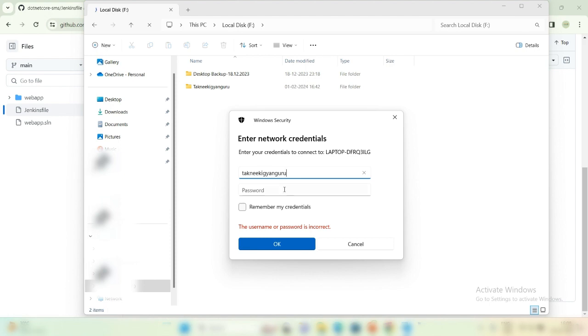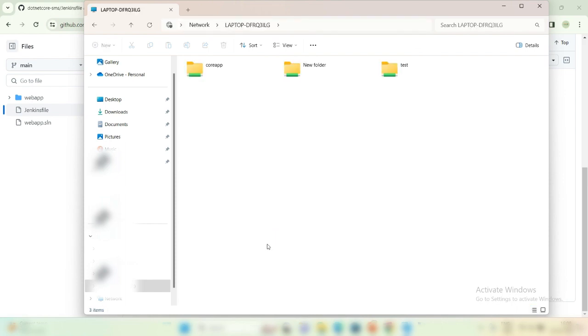I have to give the username and password. So this is the username and password, and click on this. See, the core is now shareable, right? So inside this core app, we need to push our code to here only, then the application will work, right?